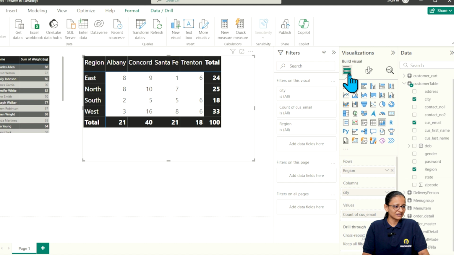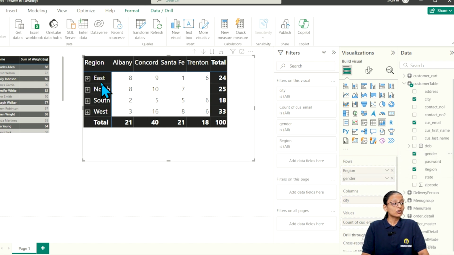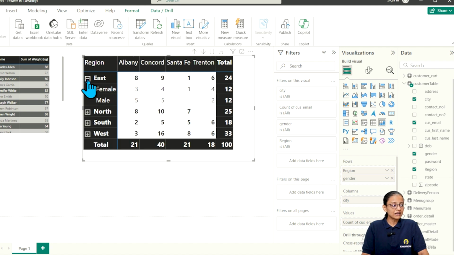How can you see that? So let me show you. Let's say in East region, I want to display gender wise information. So from Albany city, from East region, how many are male and how many are female. So you can just drag that gender column after that. So automatically here a plus like symbol is there. When you expand that, you will be able to see the information.